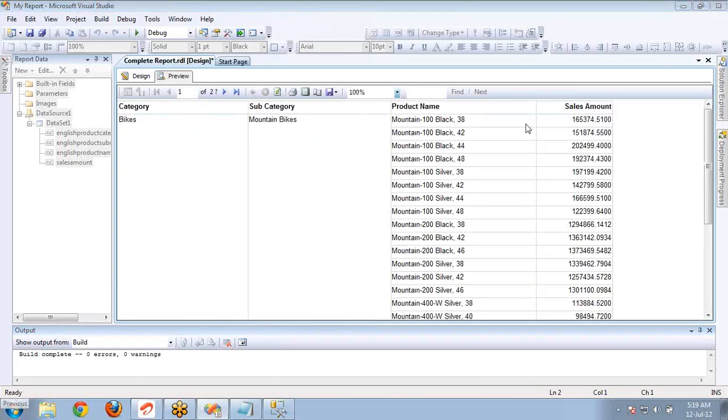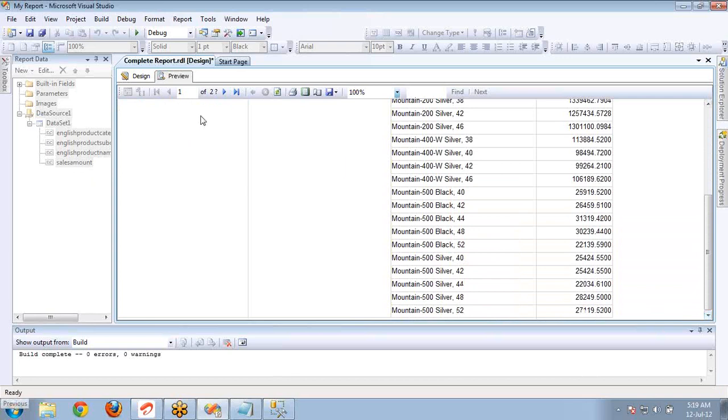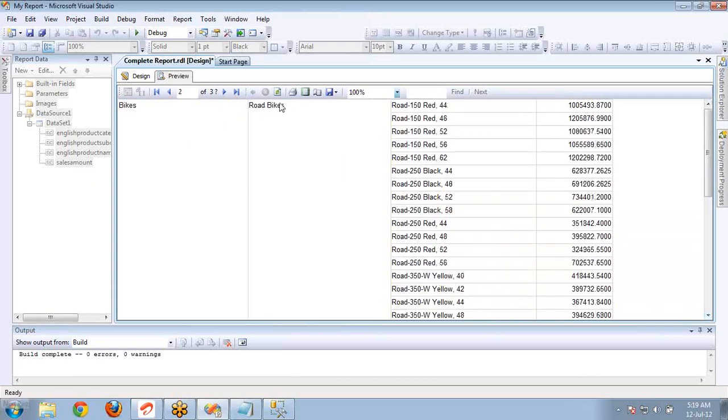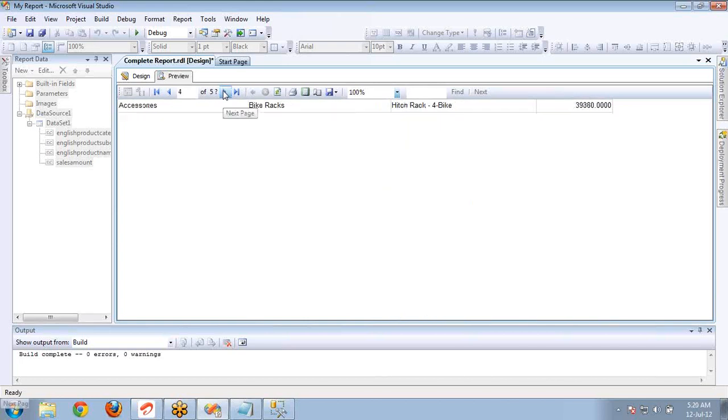Now the first one is bike category and it has so many subcategories. And the first one is mountain bikes. Mountain bikes have some values and it ends here. And the next subcategory comes in a fresh page. And this one ends and the third one you can see in a fresh page. The fourth one you can see only one item but still in a fresh page. The fifth one, the page is broken and showing in the next one.